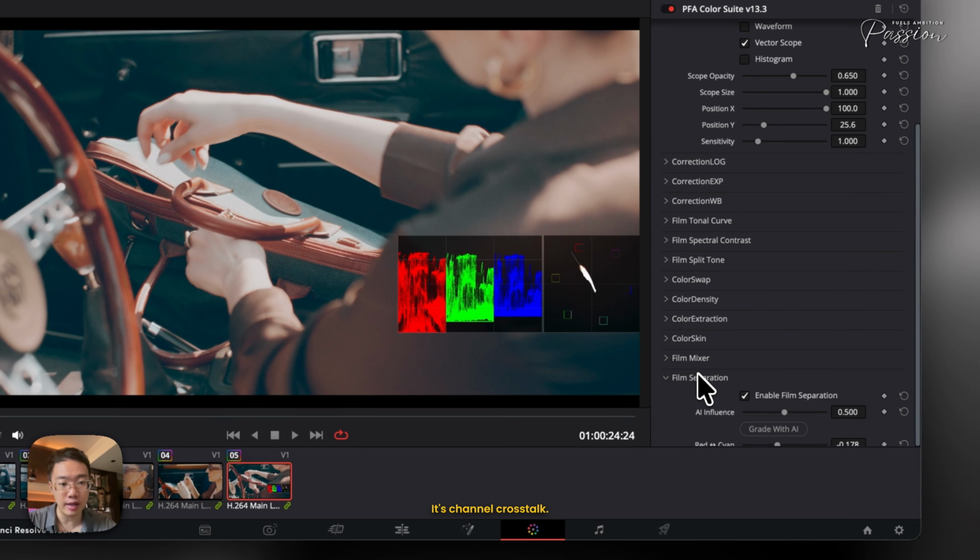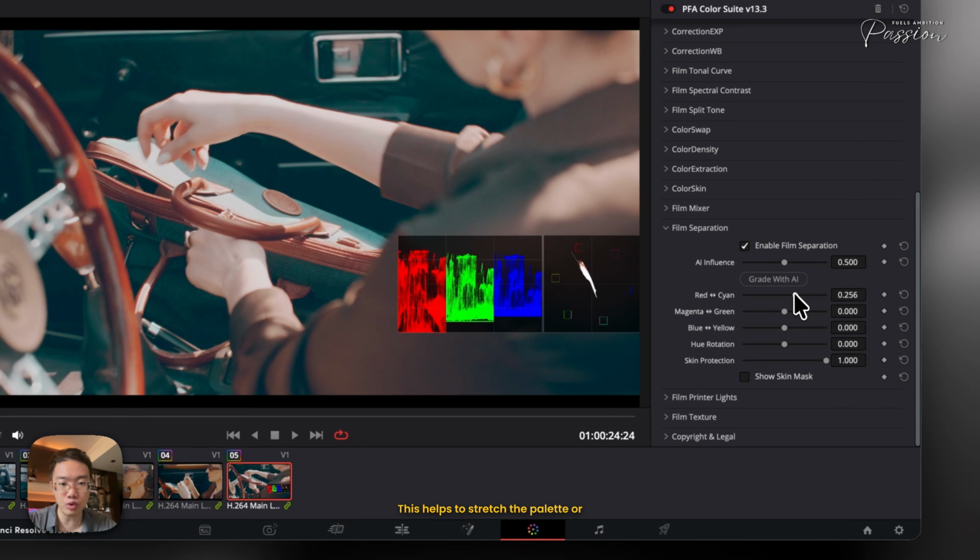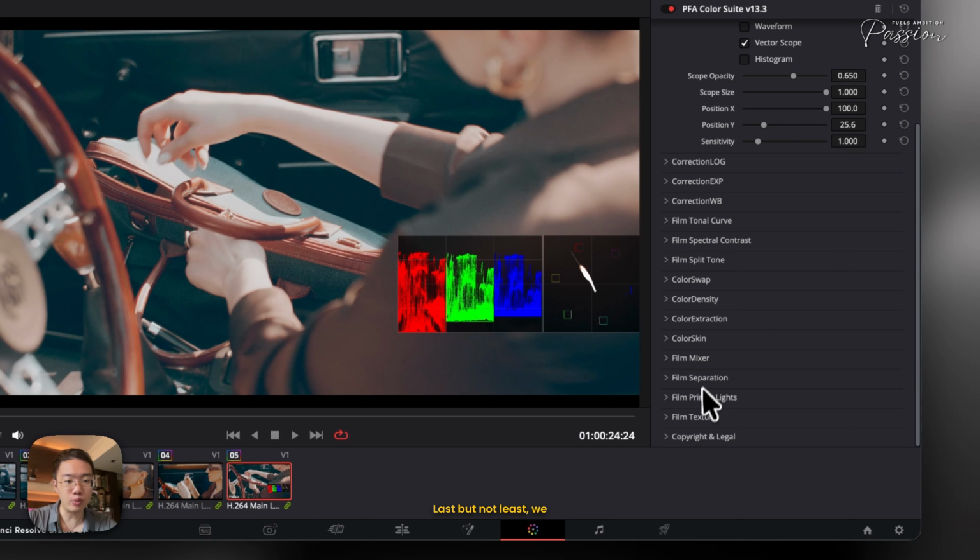It's channel crosstalk. Next, we use film separation. This helps to stretch the palette or reduce the saturation of the palette, so you are not clipping the colors and saturations.